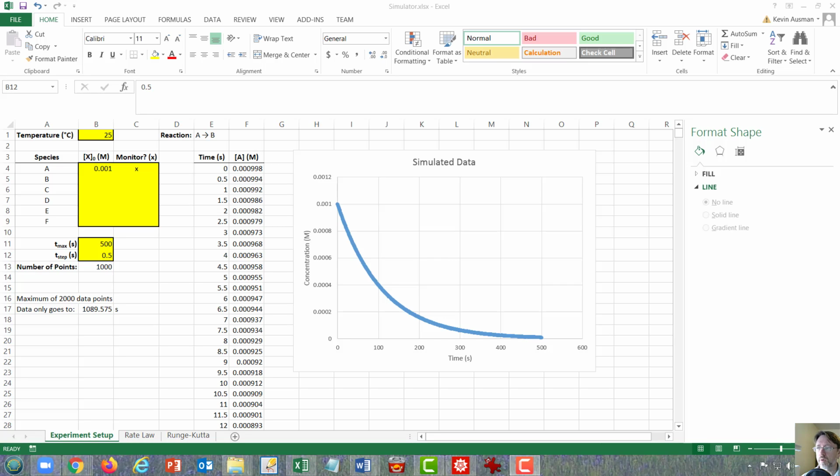The first thing to notice when you open up the spreadsheet is that there are 3 tabs located on the bottom that let you move among different parts of the simulator. In the main tab, labeled Experiment Setup, you will enter parameters that define the experiment you want to run, like temperature, the initial concentrations for the reactant species, how frequently you'll be taking data points, how long to take data for, those sorts of things. The simulated data itself is shown, as well as a graph of the data.